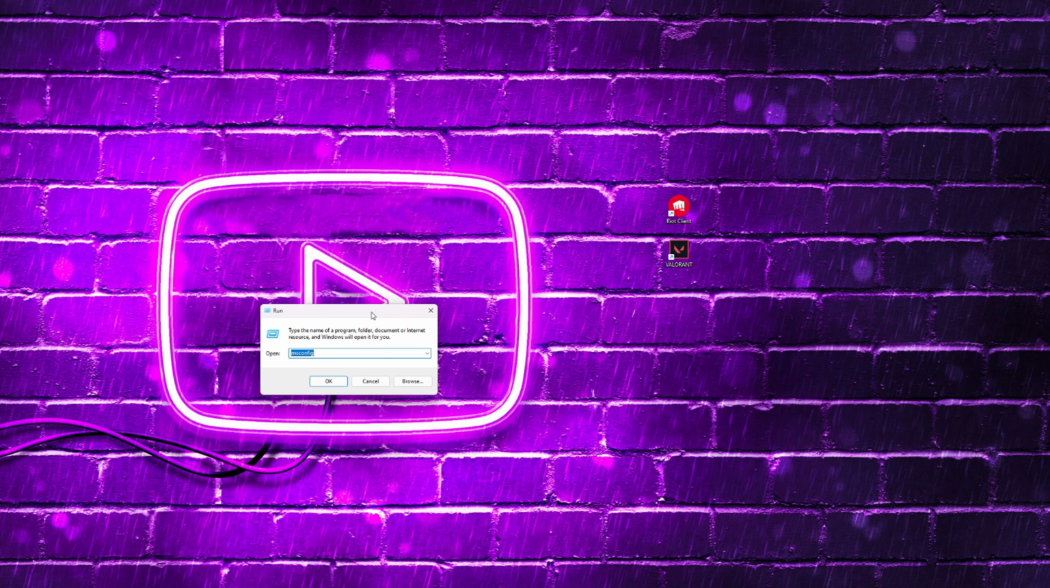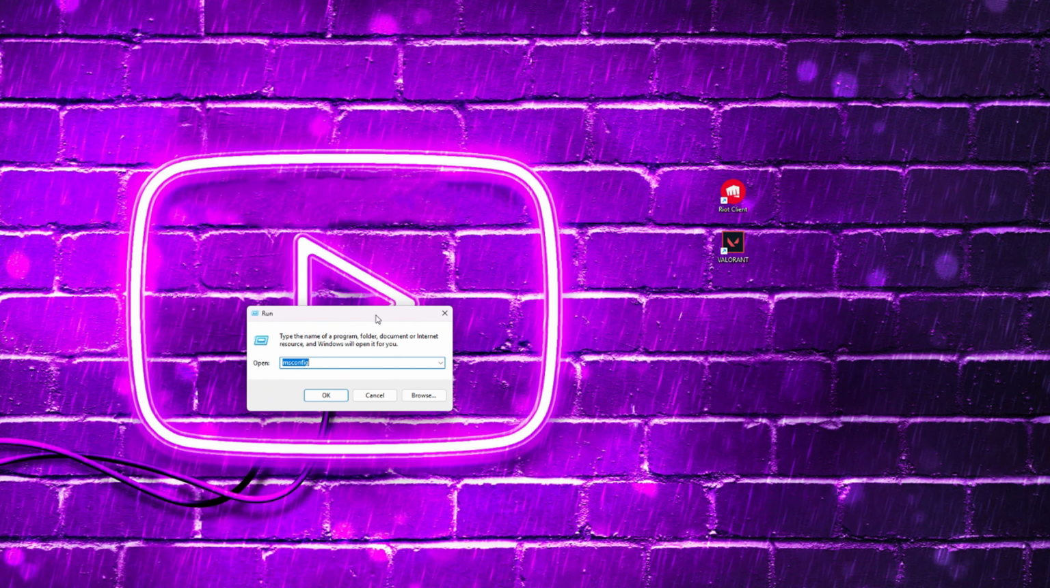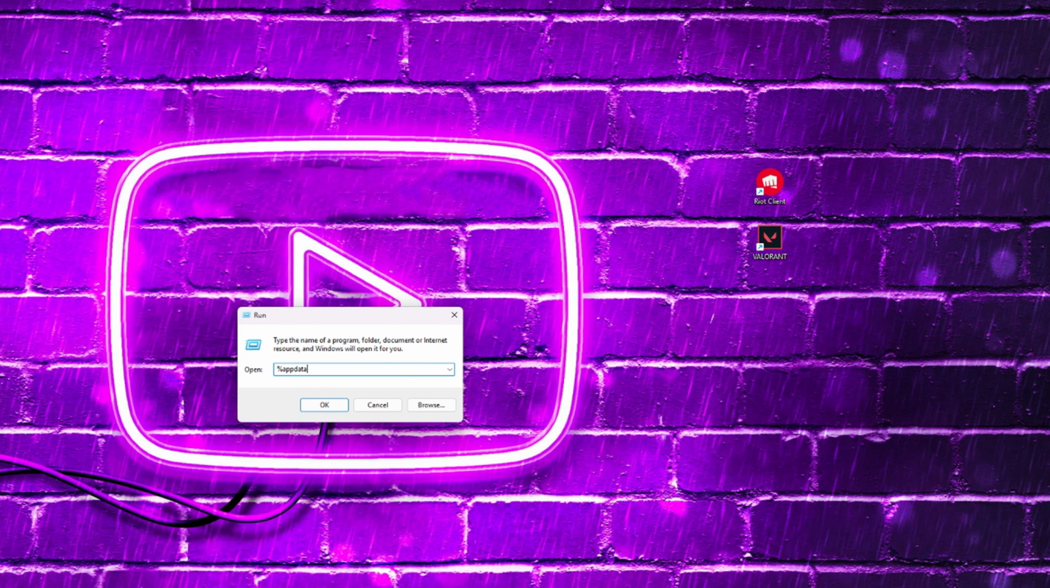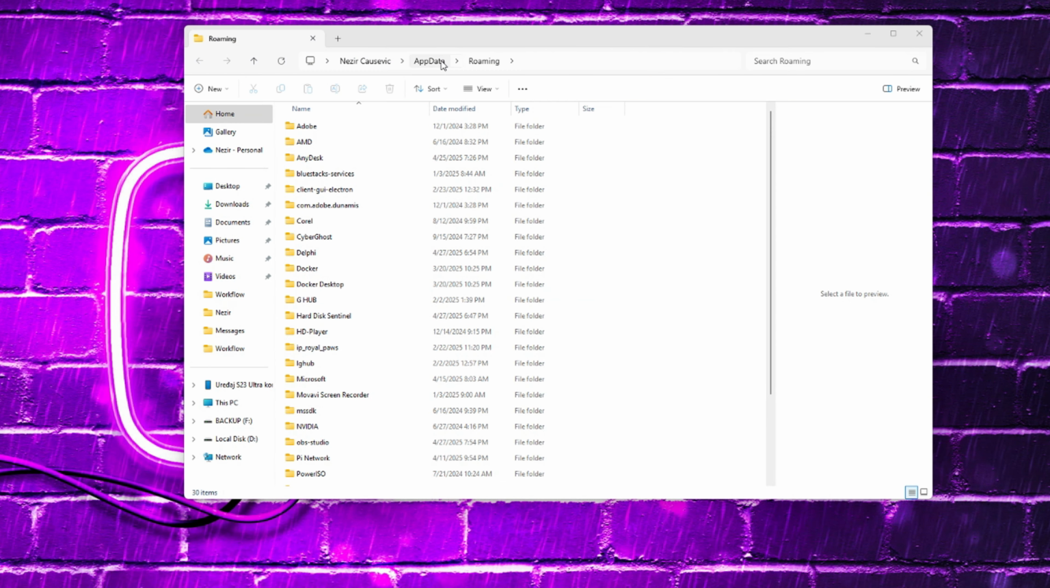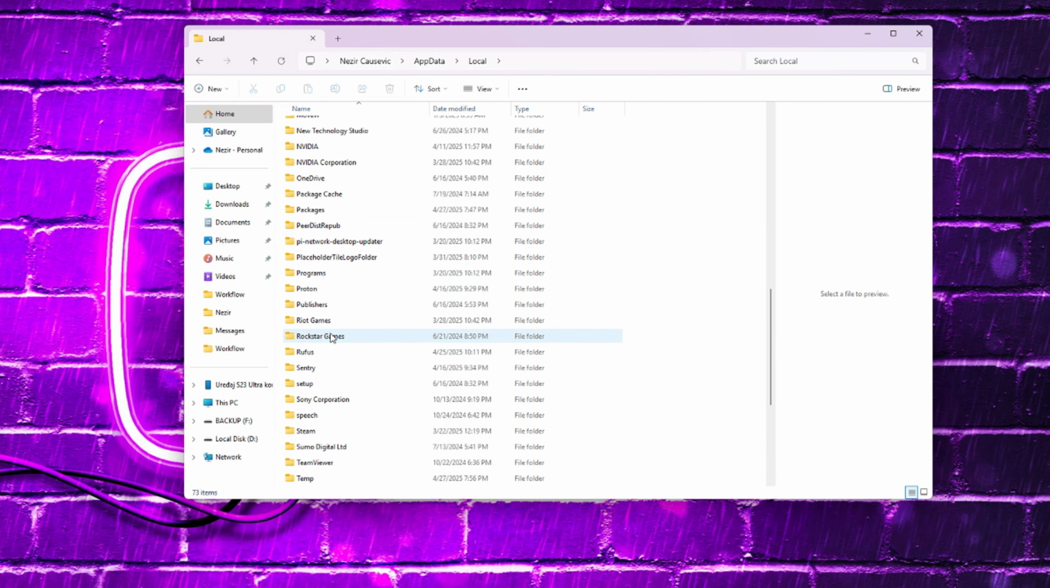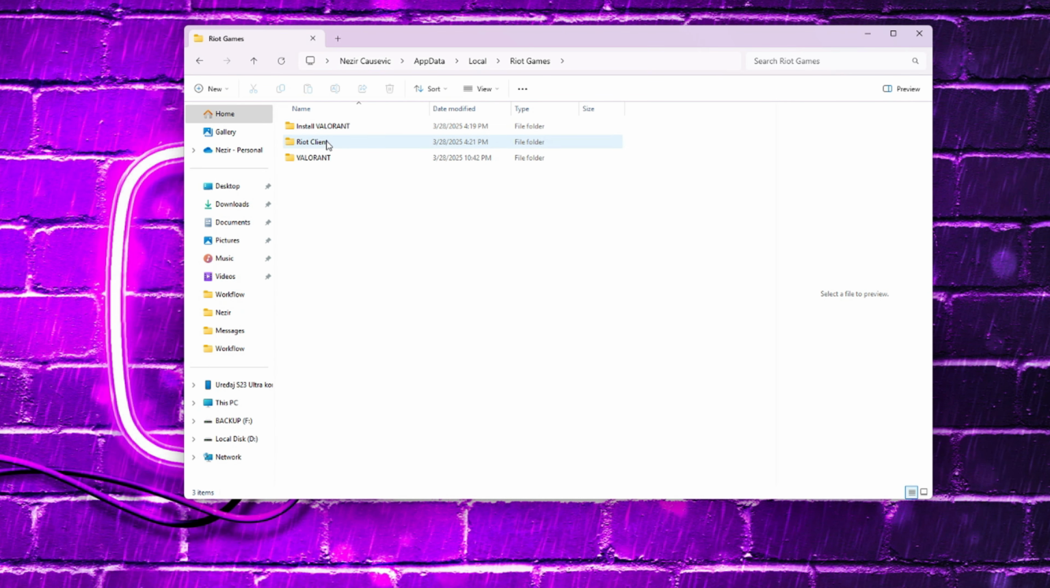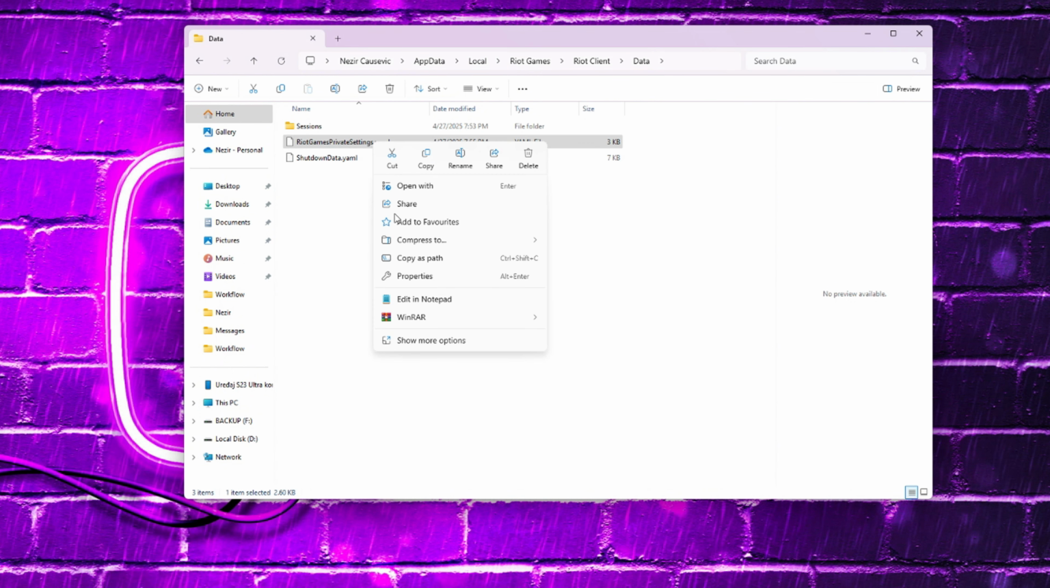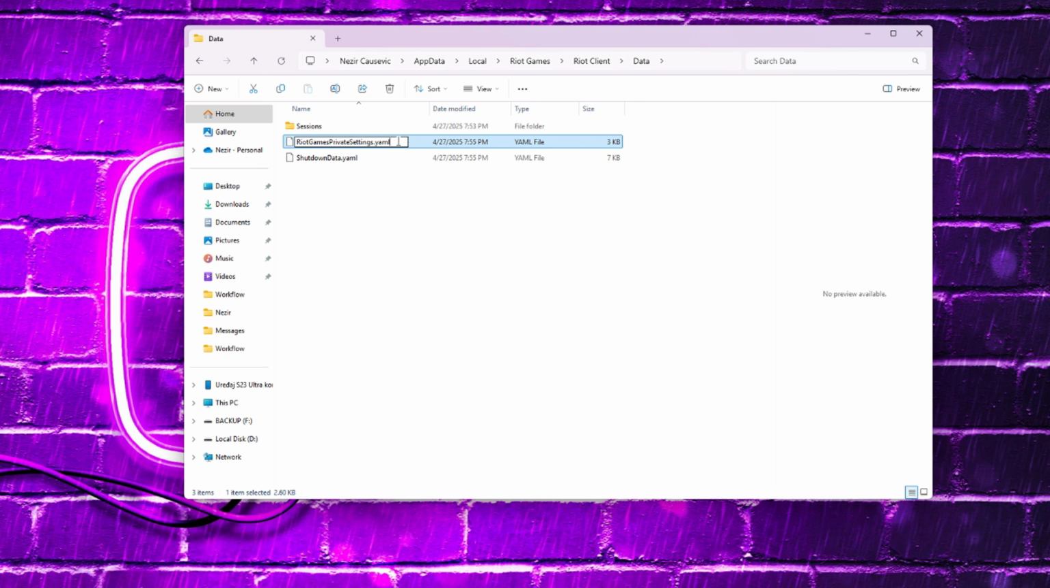Now press Windows plus R at the same time. In the box that opens, type %appdata% and press OK. Go to App Data, then Local, then Riot Games, then Riot Client, then Data. Find Riot Games private settings.yaml. Right-click it, rename it by adding .1 to the end, and confirm.